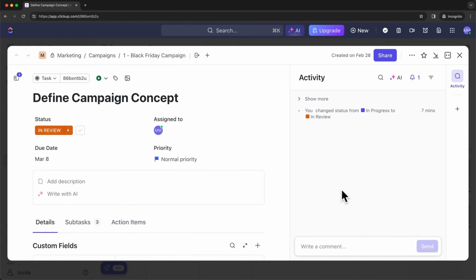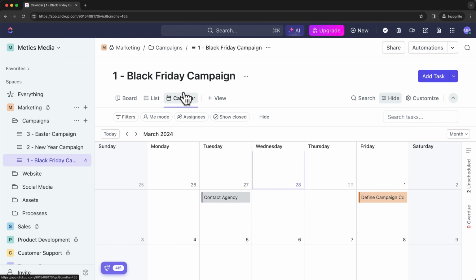to this task. And to get back to the original list view, we can just close the task, and then here at the top, we can switch from calendar view to the original list view.